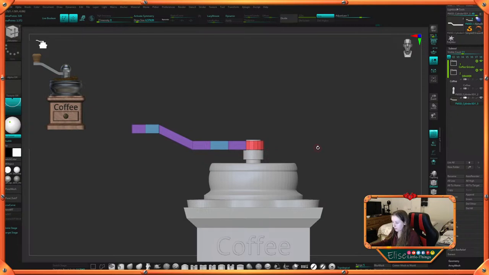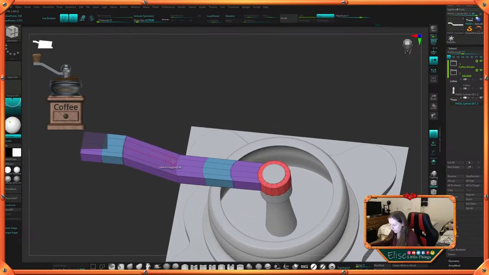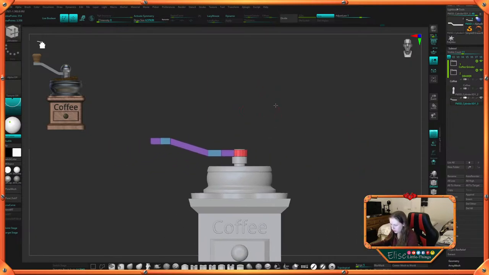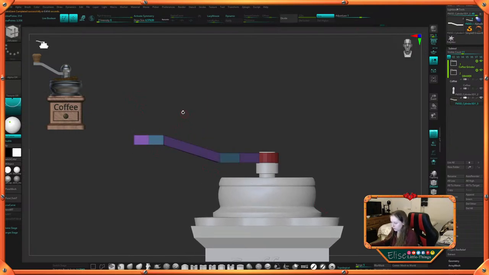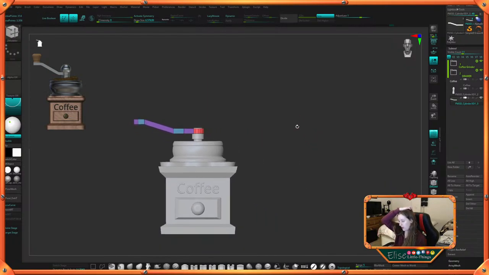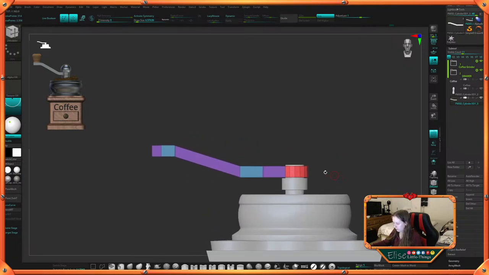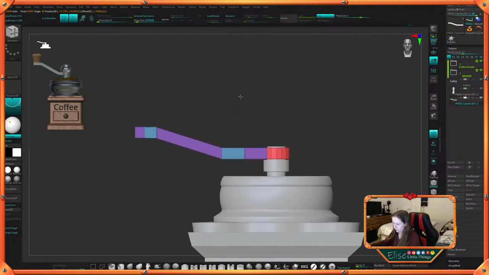So I think that looks a bit better actually. I maybe had too many lines as well, because sometimes the lines can interfere with the shape. But like I said, you can have it any shape that you want basically. So it's like that, and then it can go down and then into there.